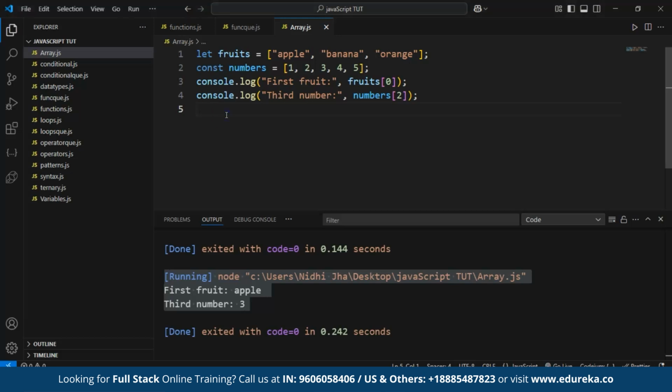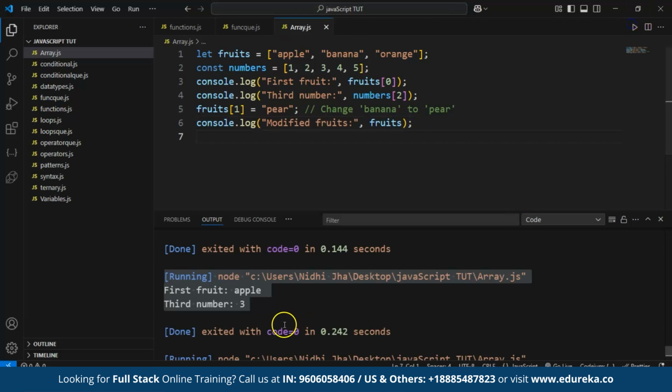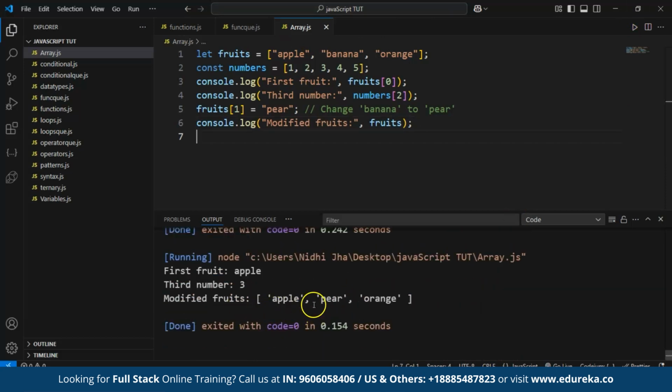We can change elements in an array just like updating variables. For example, in the fruits array at index 1 we have banana. We will change it to pear, and then console.log modified fruits. Control S, and let us look at the output. Here we can see the banana has changed to pear. That's it. This is how you modify an array.